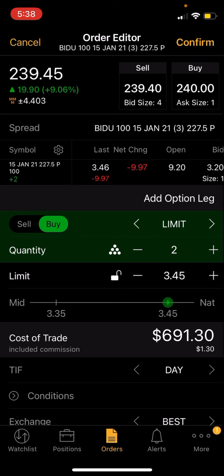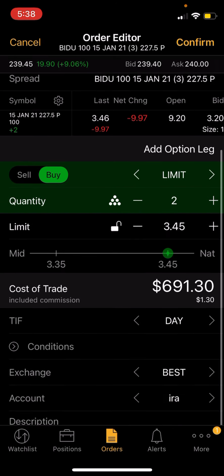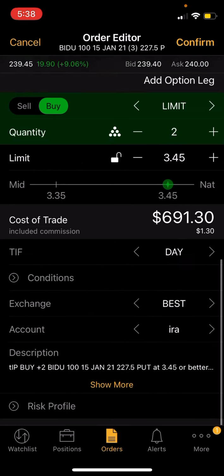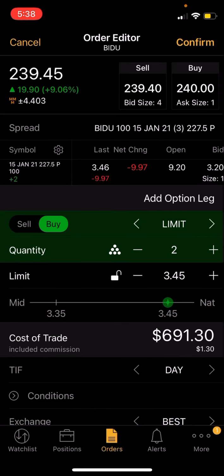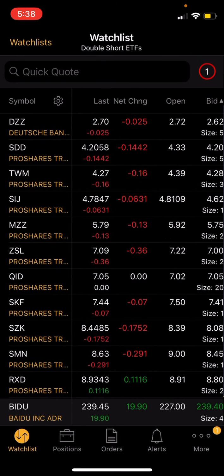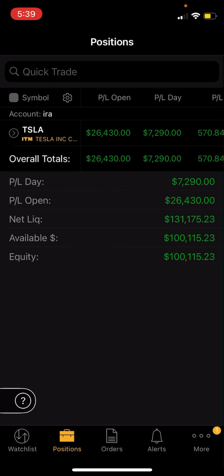Right under those prices, it'll say spread Baidu 100, 15 January 2021, 3 days left to expiration, and then the 227.5 put. So I buy this if I think the price is gonna go down. And then same, you hit confirm, and then you can hit paper trade. I'll cancel that. Quick little tutorial. You can see your profit loss day, open, net liquid, what's available in your account, and the equity as well.